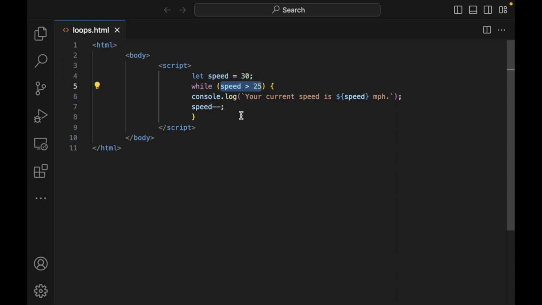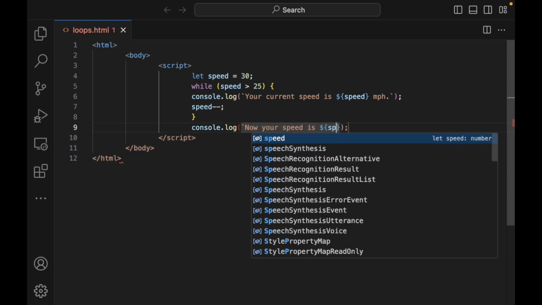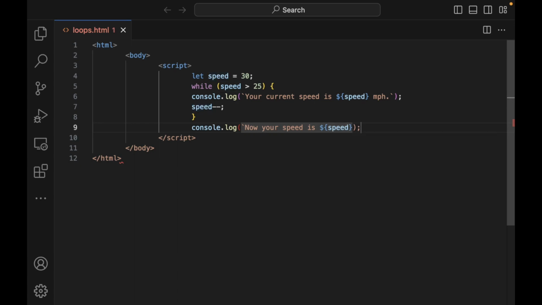So starting out with 30. And then after all of this is done, we want to do a log here and say, now your speed is, again here we'll do speed, miles per hour.